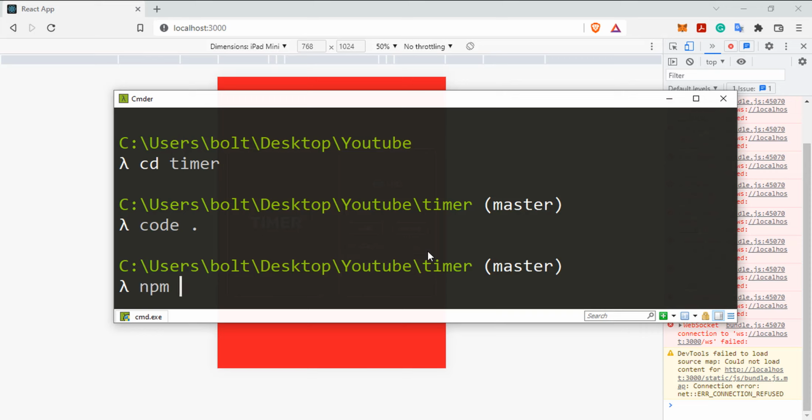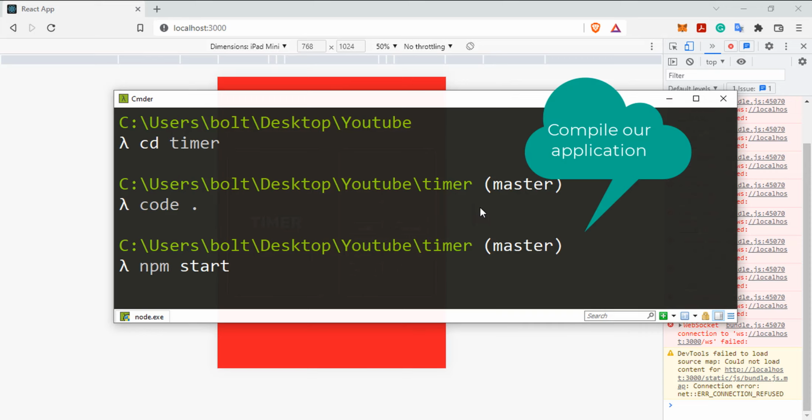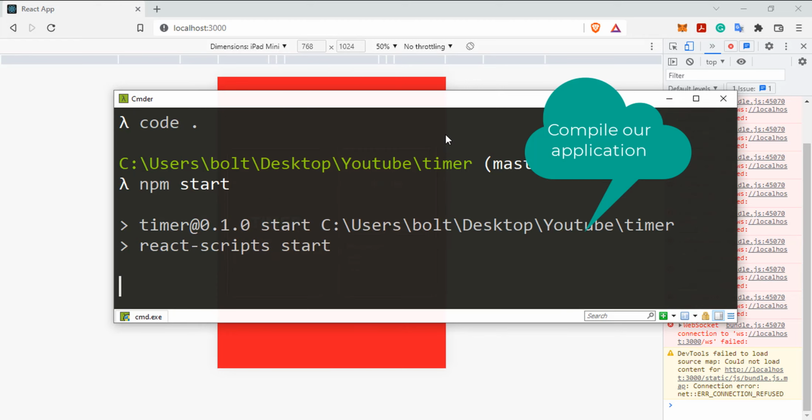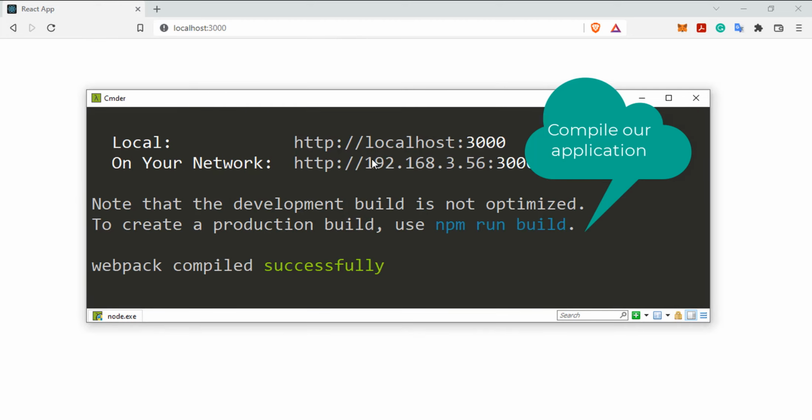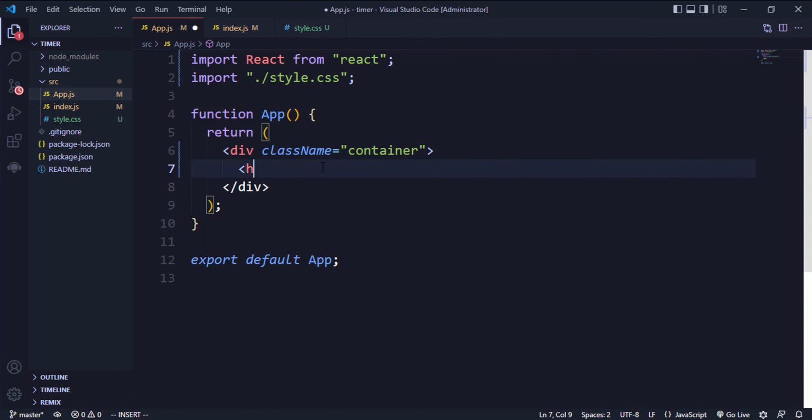So I'm just going to run npm start, and we're going to allow ReactJs to create our application. Right now our application has started. Of course, we have nothing on the display because I have nothing here. If I just go ahead and put in a heading 1 and type in timer right there and save.